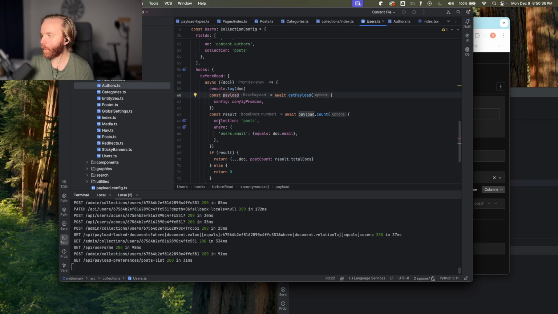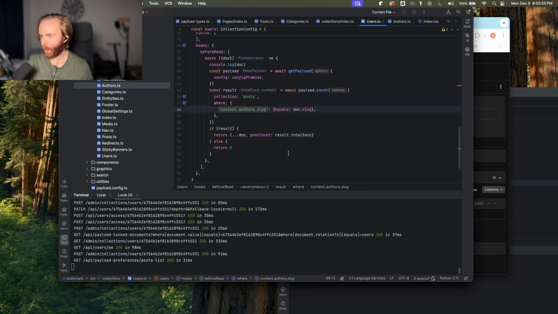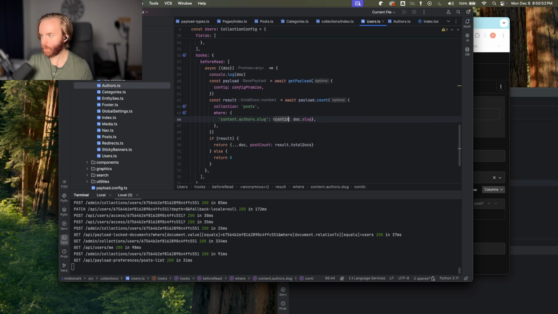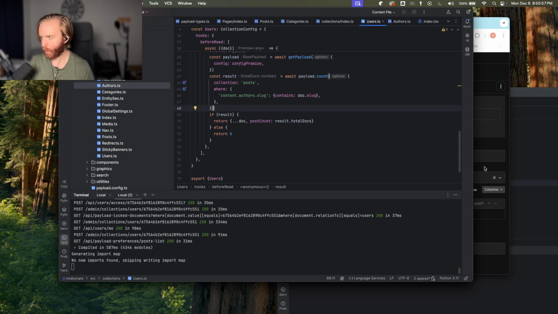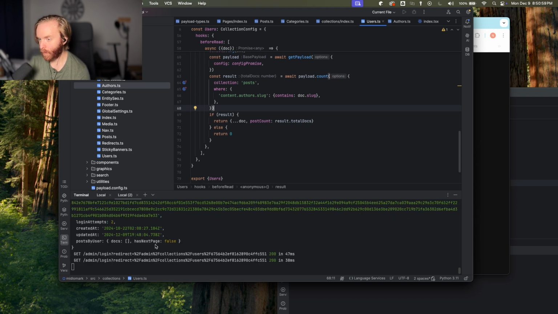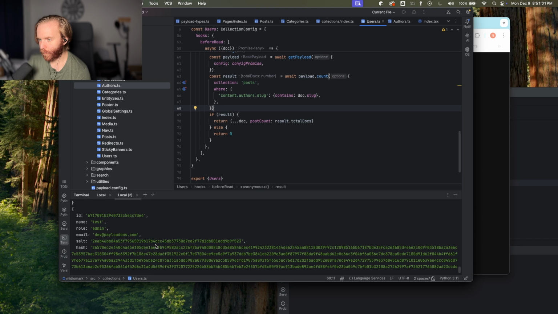All right, so now we're querying the collection posts for content dot authors dot slug is equal to our doc slug. So now, or I guess maybe contains our doc slug. Now if I refresh, hopefully it doesn't log me out. It logged me out. So what do we have? I'm probably going to have to hide the salt and hash. It's a test database, whatever.